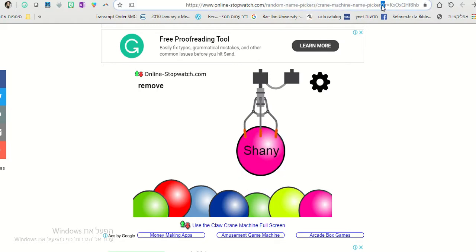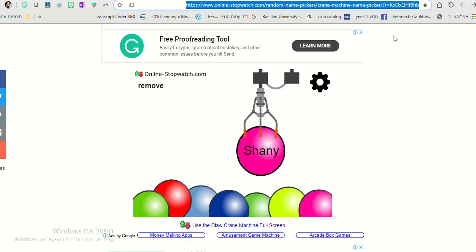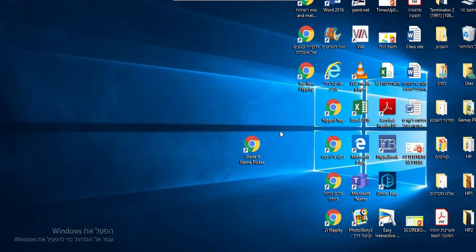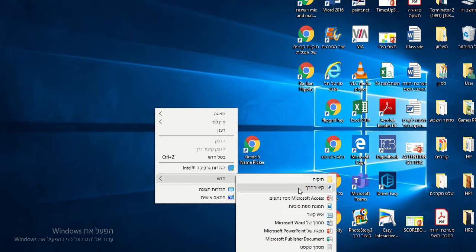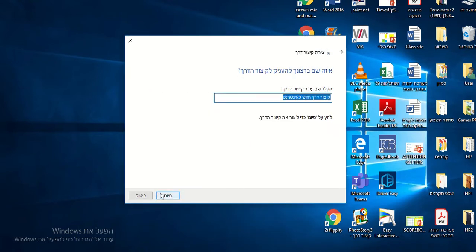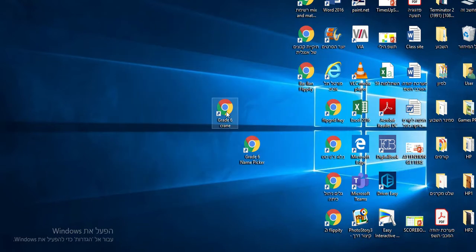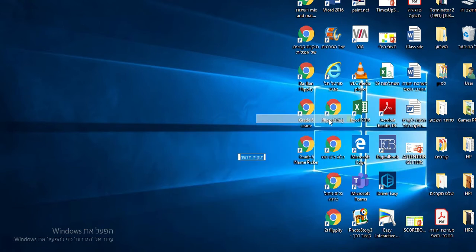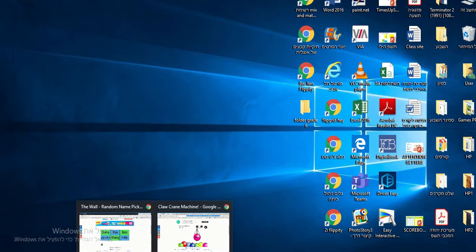Now, in order to save this, you do the same thing. You highlight and you copy, and then you can put it again on your desktop with a shortcut and say grade 6 crane claw, and then you have it. To make this easier, you can make a new folder for your class, grade 6, and put those links inside your folder. That way your desktop is nice and clean.